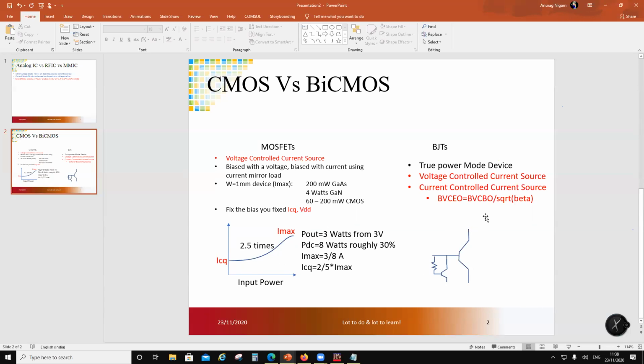In BJT or HBT, you can keep compressing like anything. It will not complain. That's the difference between, when you design something like, RFMD is designing something with MOSFETs here, and IBM is designing something with SiGe here.